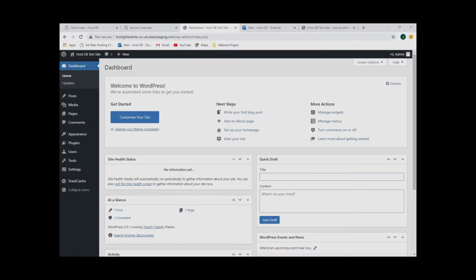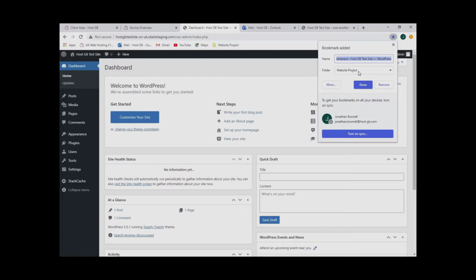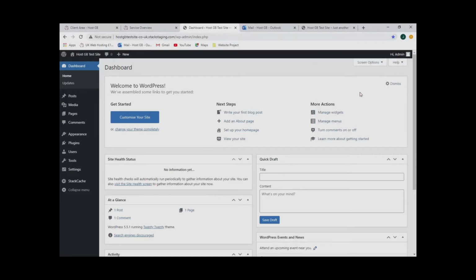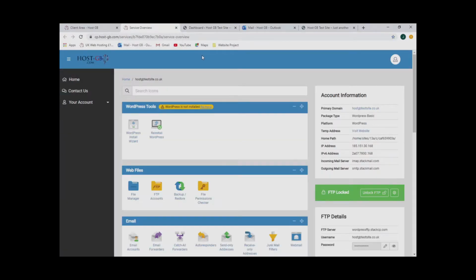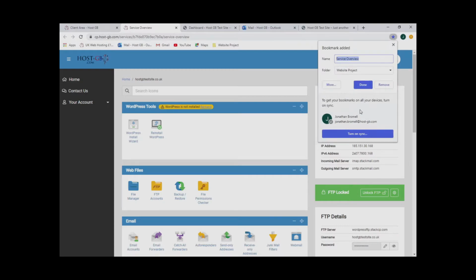We are now logged into our WordPress admin area where we create and edit our site. I'm going to bookmark this page. And as I forgot to earlier, I'm going to quickly go back and also bookmark the web hosting control panel.